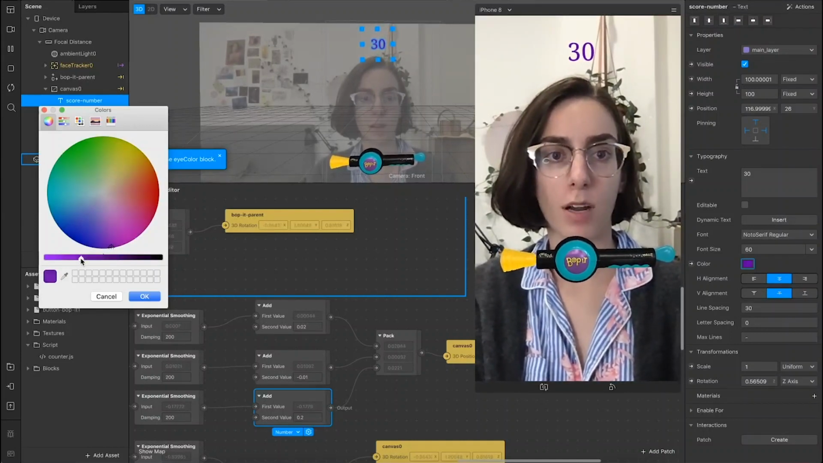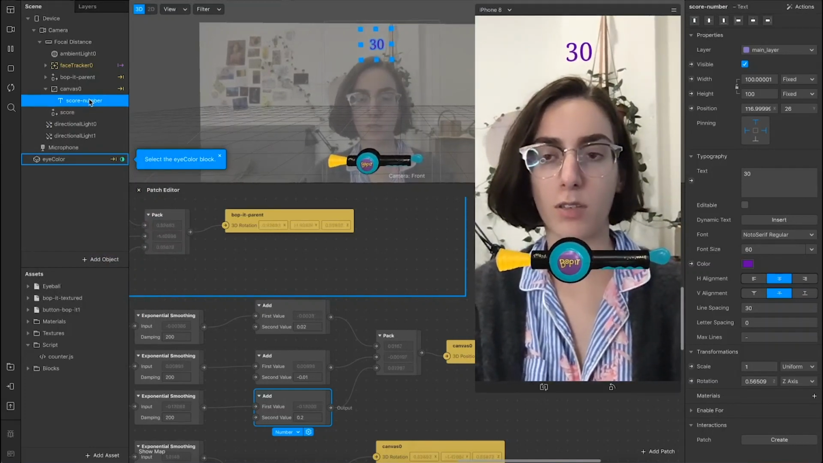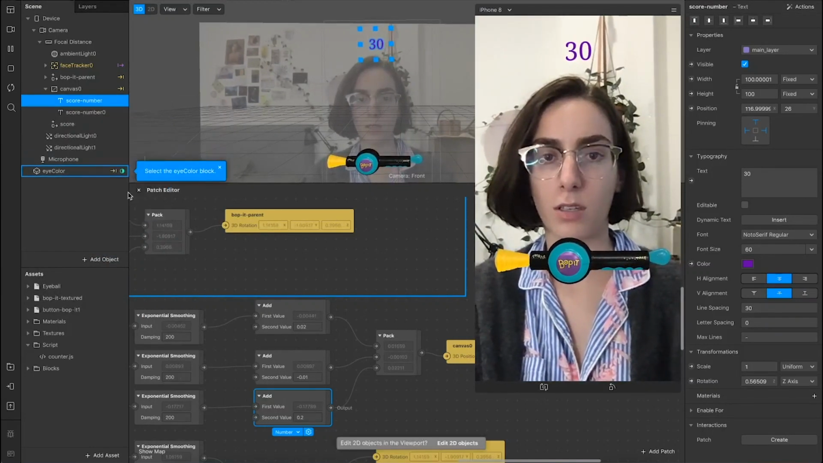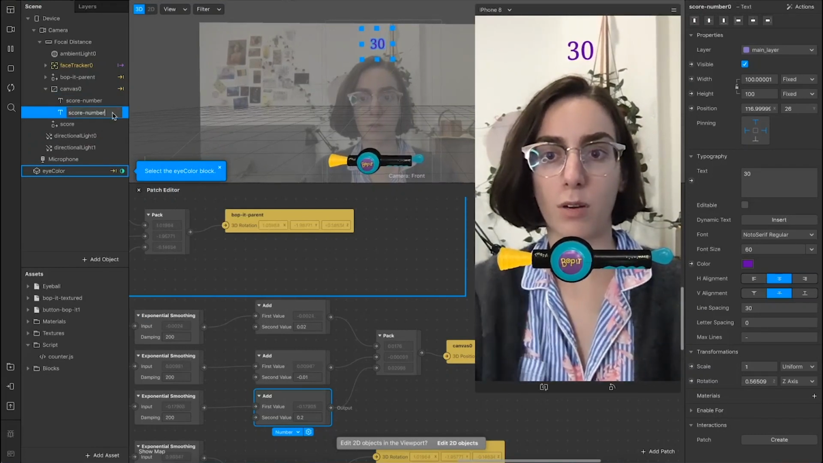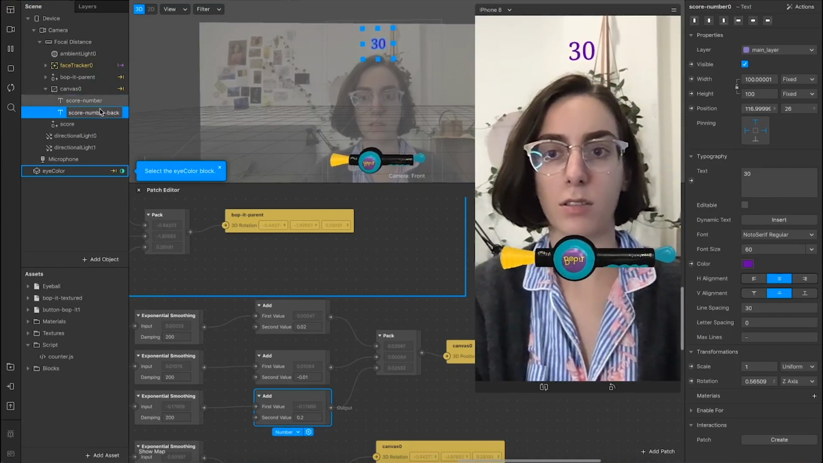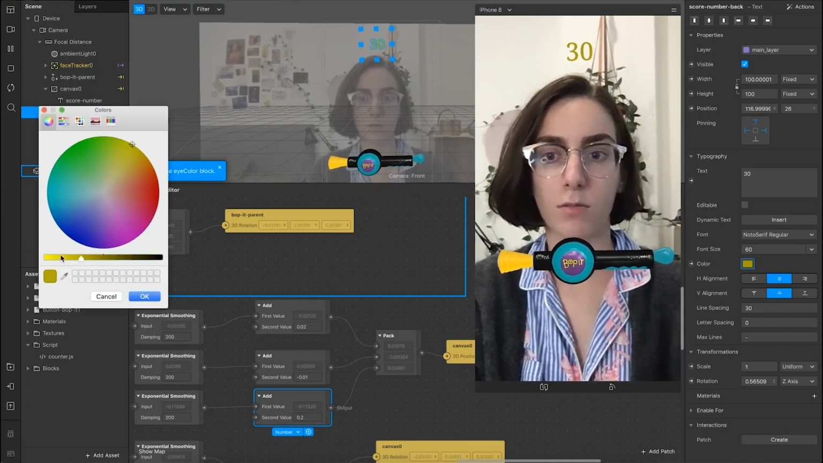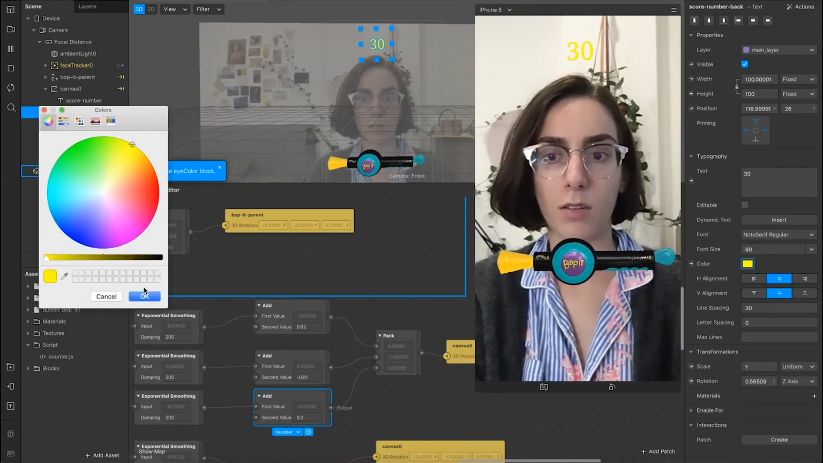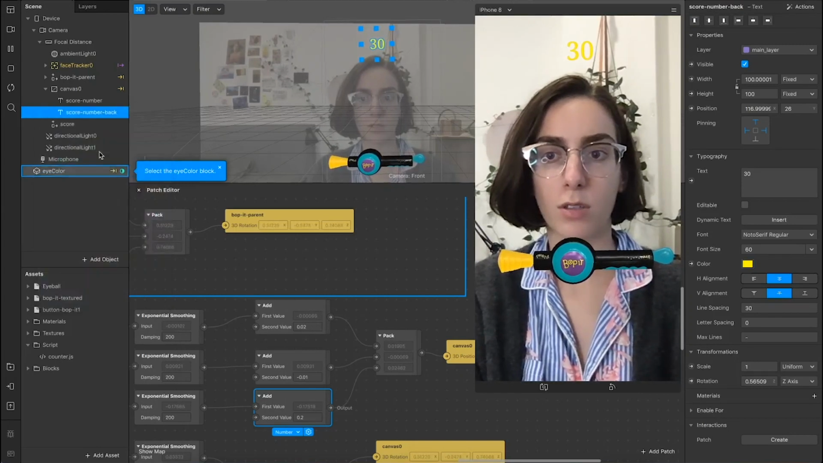And since we don't know what kind of background people are going to be up against, we want to add some sort of contrast. I think the easiest way to do this would be to simply duplicate it and call this one score number back. This will be our backdrop. Let's make this one maybe light yellow, so that contrasts pretty well. A little bit more orange. We'll put it behind here.